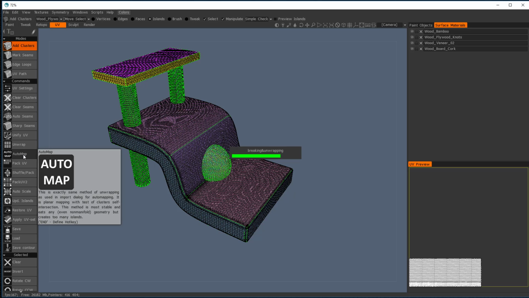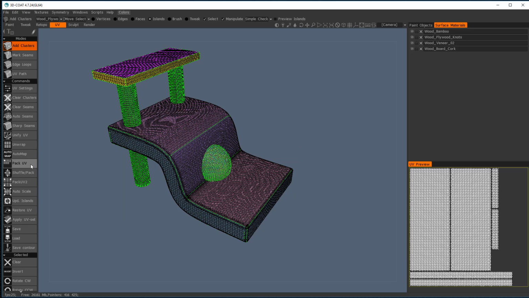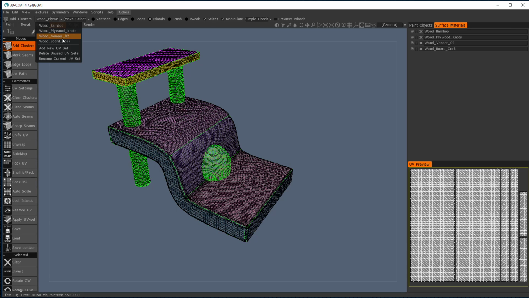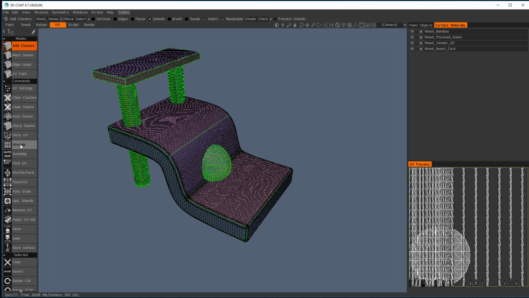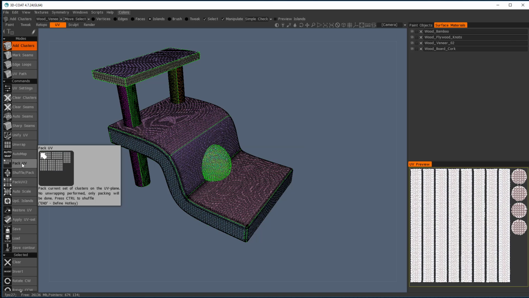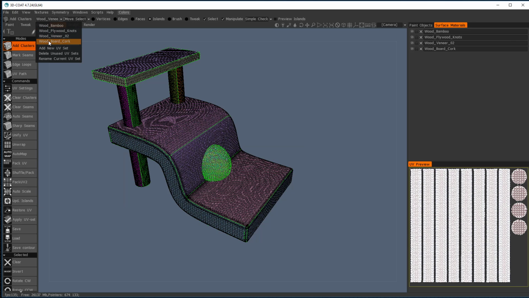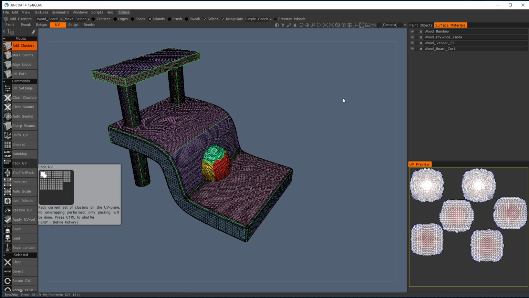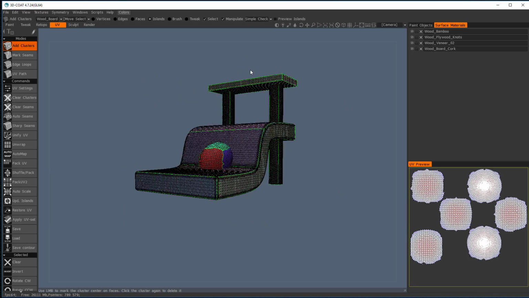Auto map, pack UV, and I'll go to the third one, auto map, pack UV, and the last one, auto map, pack UV. Okay, so now we have all these set.